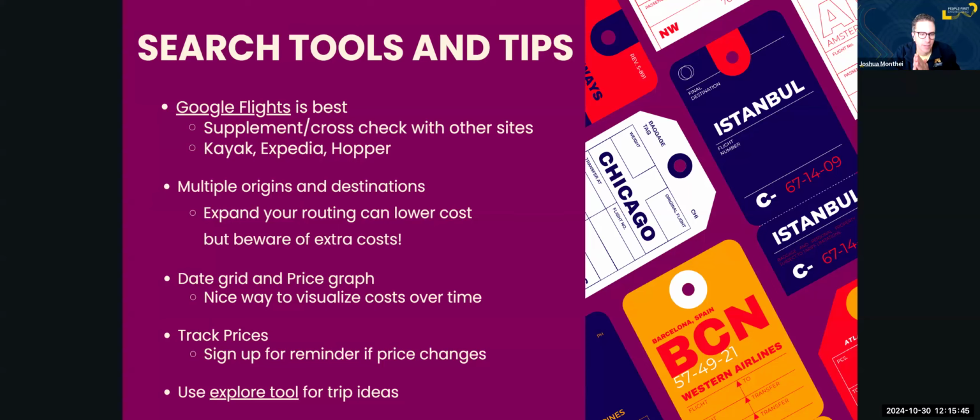some positives to them, and I recommend you cross-check. Once you feel like you found a good option through Google Flights, cross-check that through one of these other sites to see if you're finding the same thing. But ultimately, I think Google Flights offers kind of the best suite of tools. And from my experience, it's relatively accurate. And it gives you the best bang for your buck in terms of time on site and the results that it brings back to you.